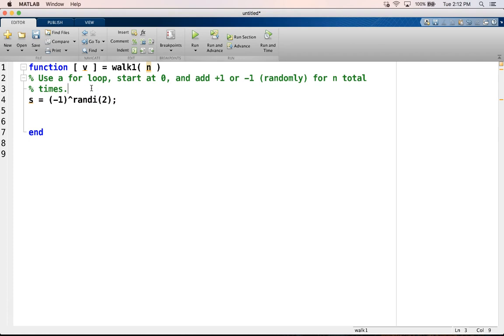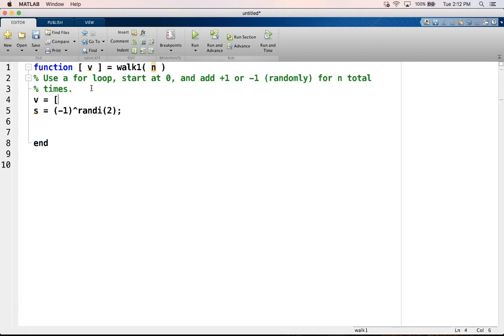And how do I do it? Well, I start with v equals the vector that just contains 0. This is a little different from how we usually initialize our vectors. Usually we initialize our vectors to be empty, with nothing inside the brackets. But here I'm starting with a number inside the brackets. I'm starting with 0. And then I say for i equals 1 up to n.